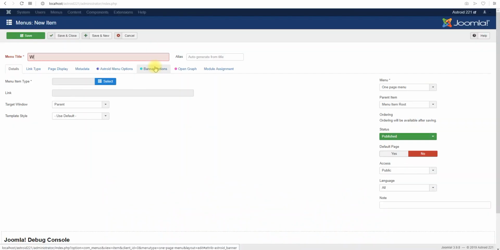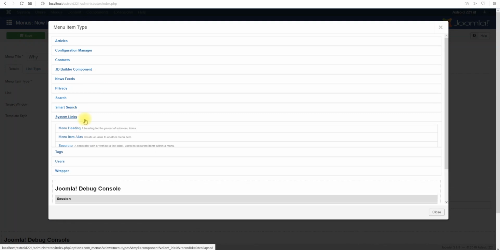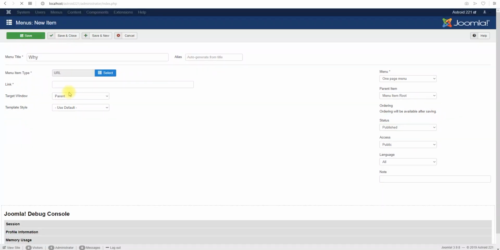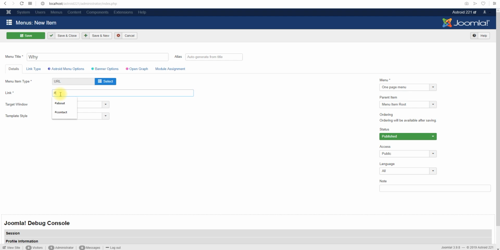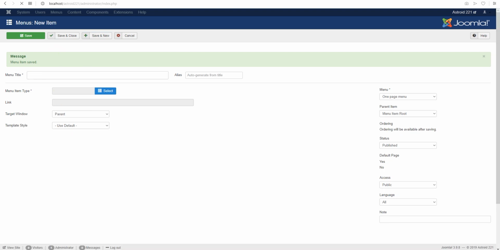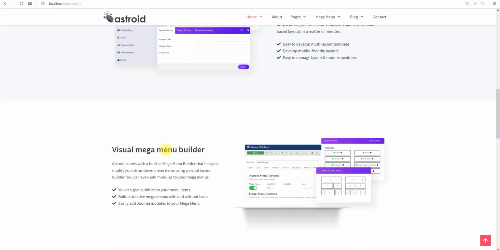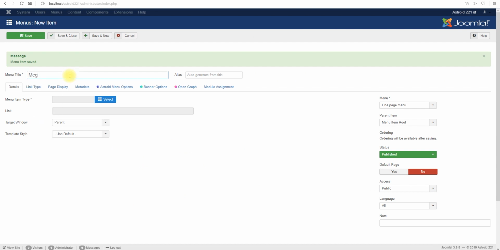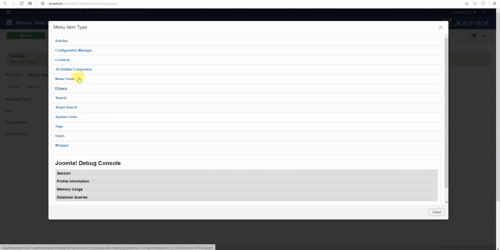So a Y section, and this has to be system links and URL at all times, and we can just put it #Y or $ or £, and save. We'll do save and new. The next one will be mega menu, as we said. Now again, these can be anything. We are just putting these here for demo.